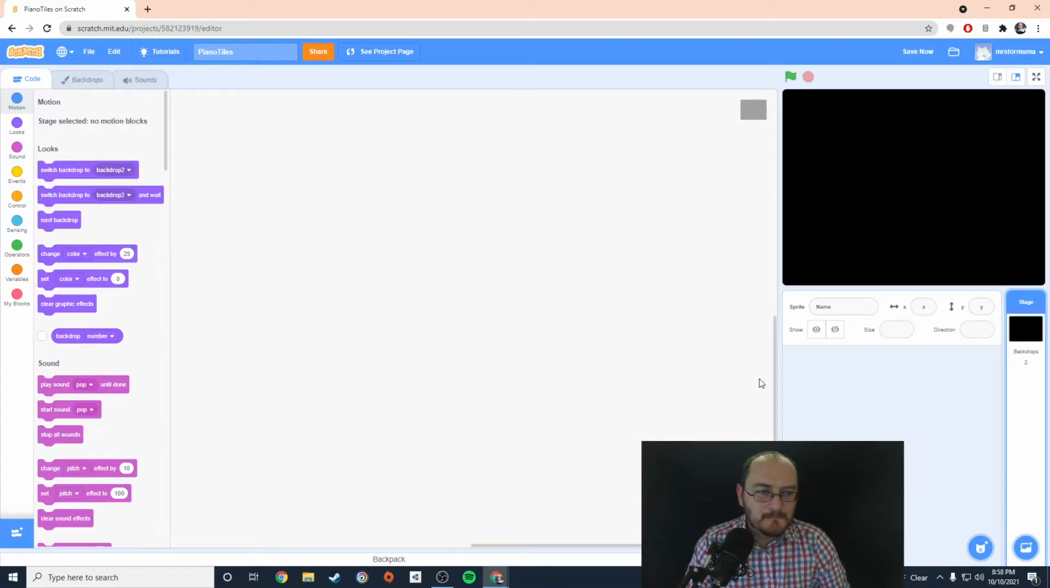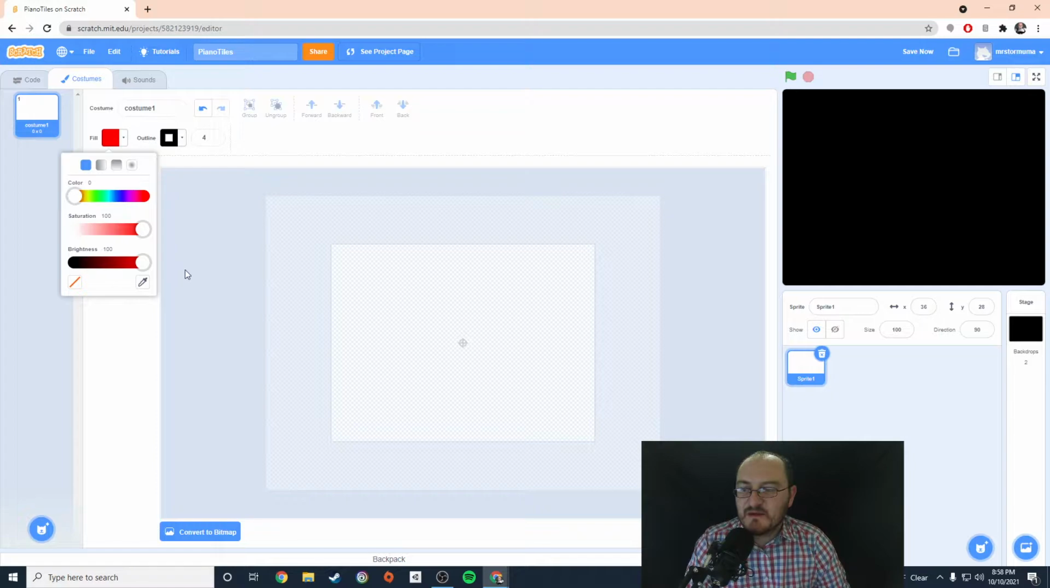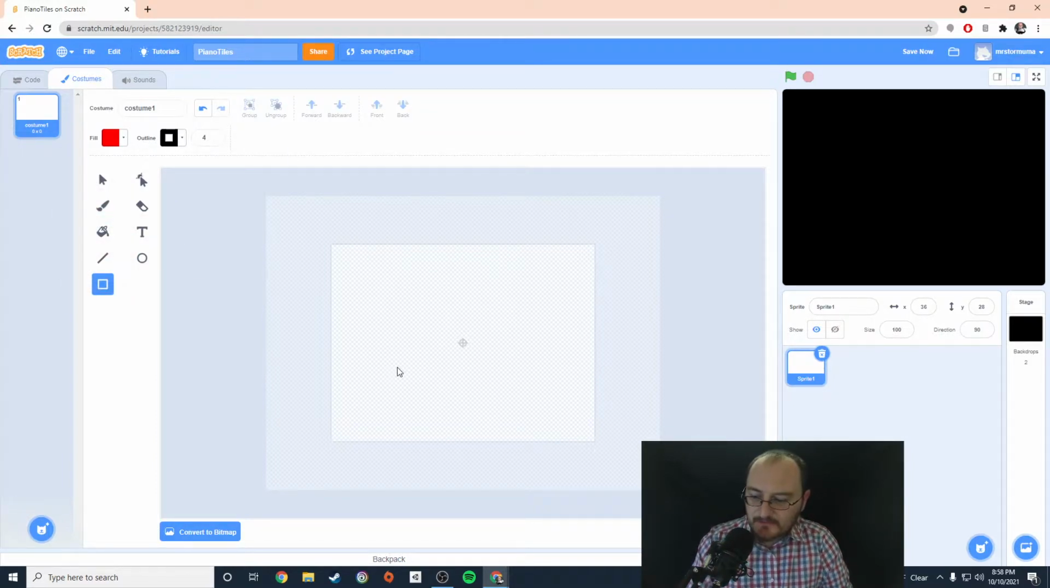Perfect. Okay, now the next thing we need is a sprite. We need just one of the piano sprites. So I'm going to do the same thing here under the sprite menu. I'm going to go to Paint, the paintbrush. I'm going to grab this, and let's make it a red piano tile.